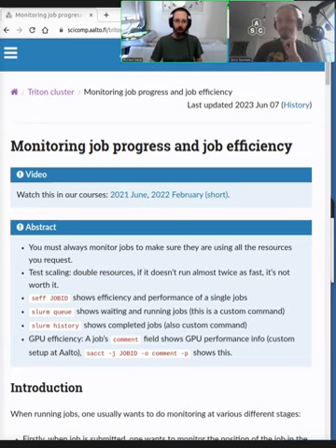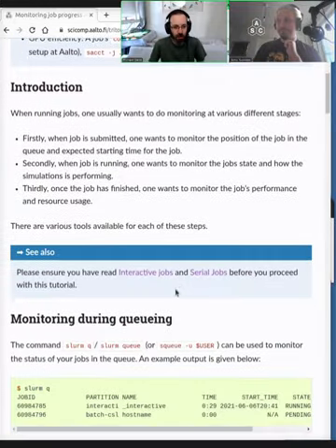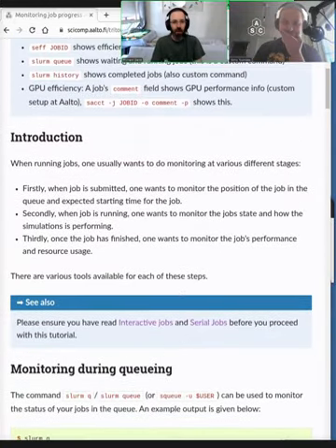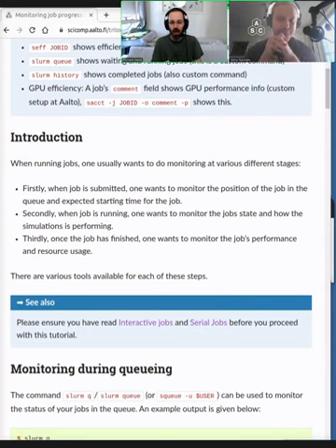Zima put a good breakdown here. There are three types of monitoring. First, when the job is submitted, is it running yet? Monitor the position, when it will run, when it should end, and so on, which we've already seen a little bit of with the Slurm queue or SQ, that kind of thing.